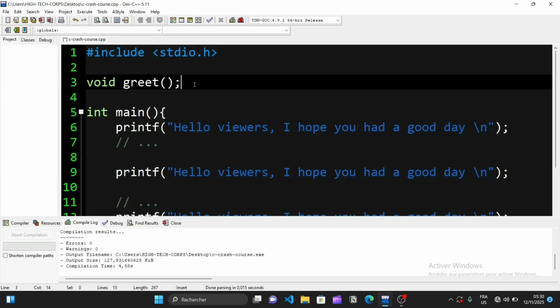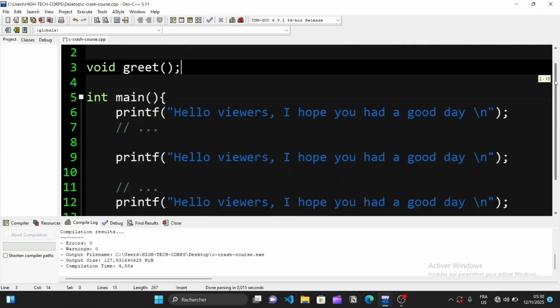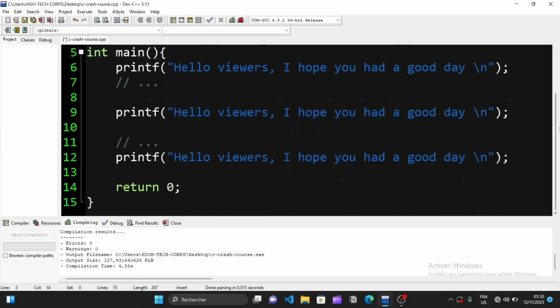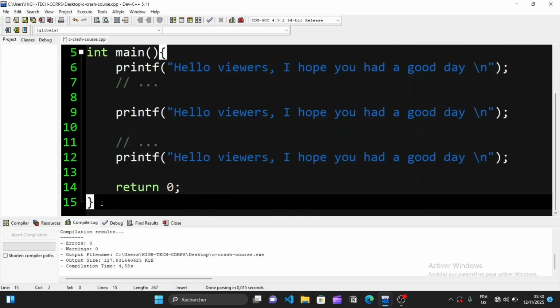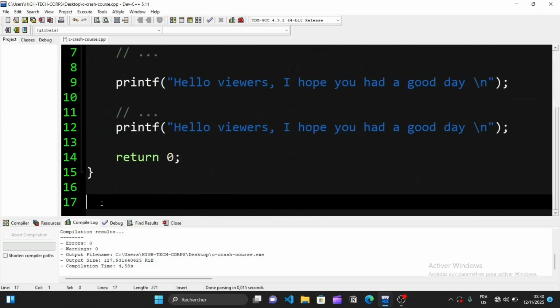For the initialization of the function, we will have to go below the main function. So this is where the main function ends. We will go below this main function and then I will initialize this function here. The initialization of the function requires us to write the function's return type and the name again.